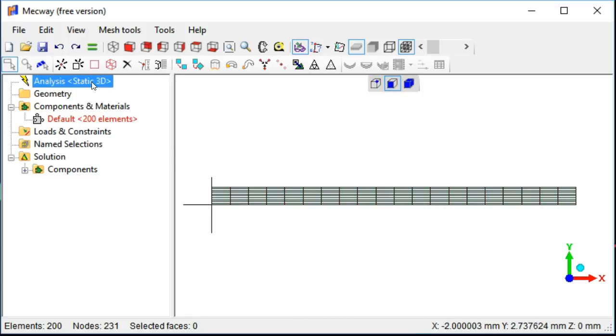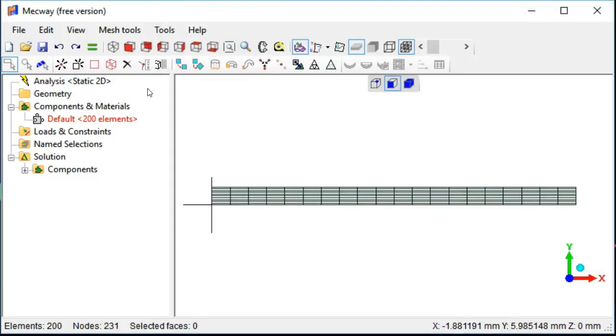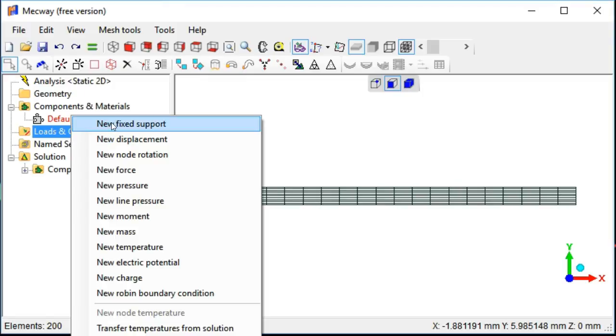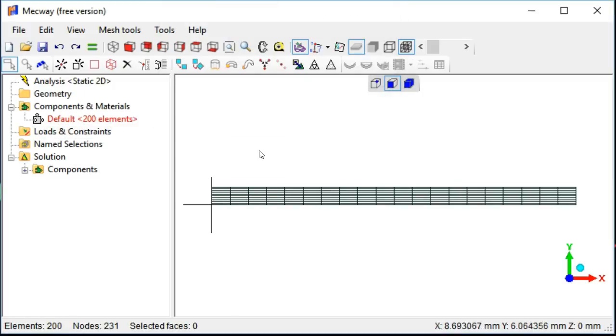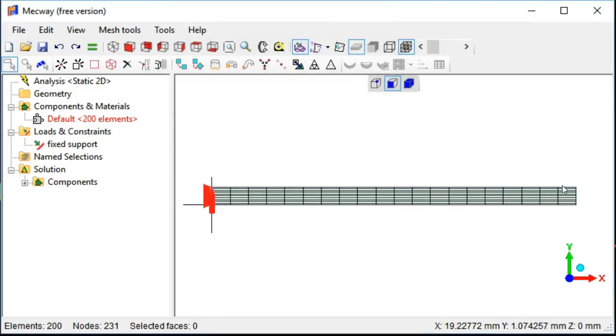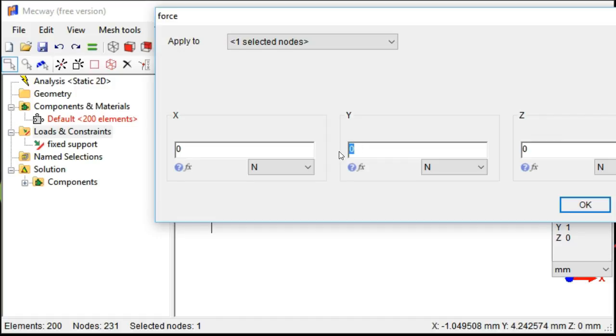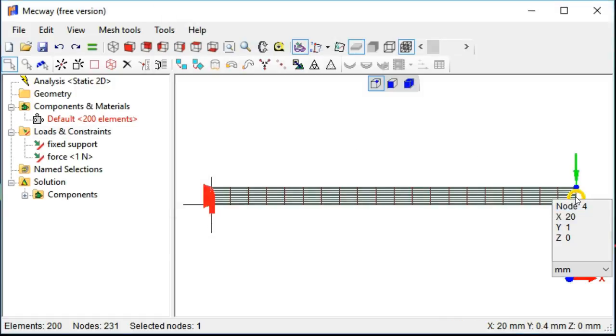Because this is a 2D simulation, we should change it from 3D now to static 2D simulation. Now we're going to apply Fix support, and obviously let's click select anything. So we want to fix that support, 10 faces, great. Then we're going to apply a force to this node right here, in the negative y direction, a downward force. This looks a lot like a cantilever, doesn't it?